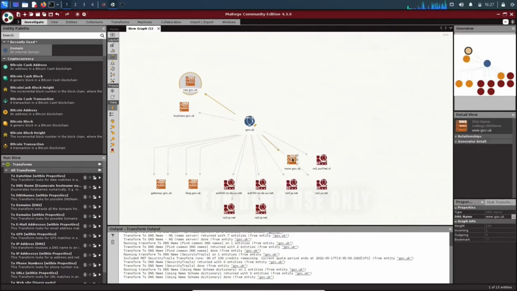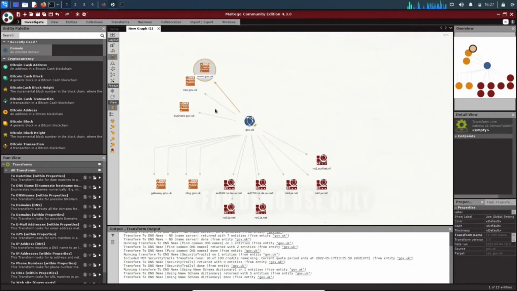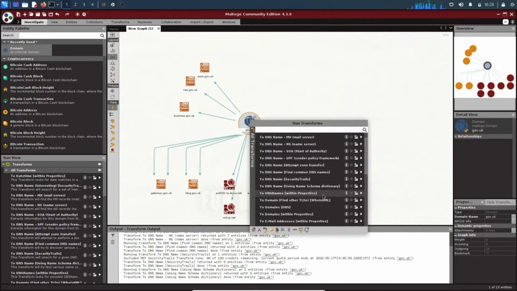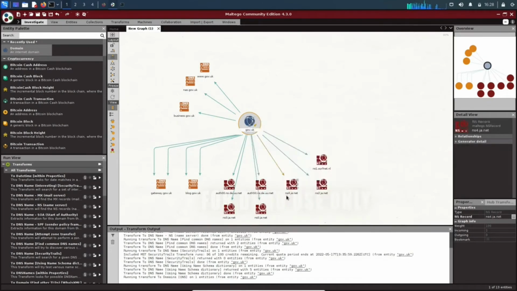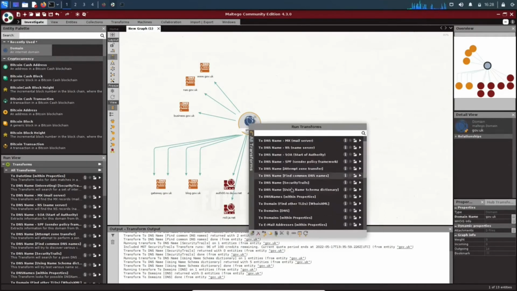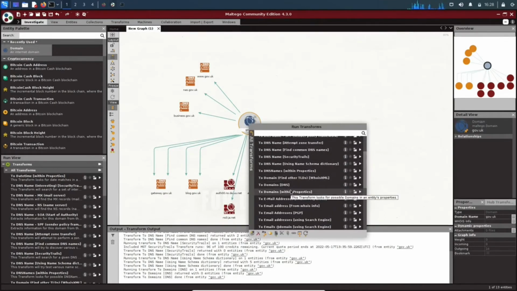And again, you can tell I'm like a bit of a noob with this. I haven't used it that much. I had to play around with it the other day, and I thought, you know what, this tool is great. It's something I definitely want to explore more. DNS names with properties, find other top level domains, to domains DNS perhaps. No results found. But you can see how quickly you can build up a map of their entire organization.